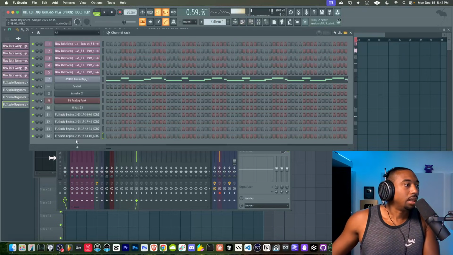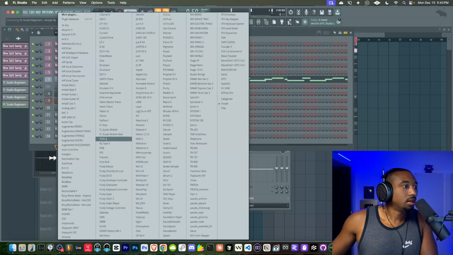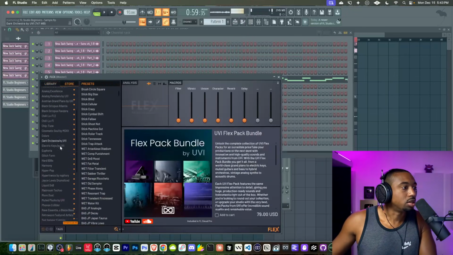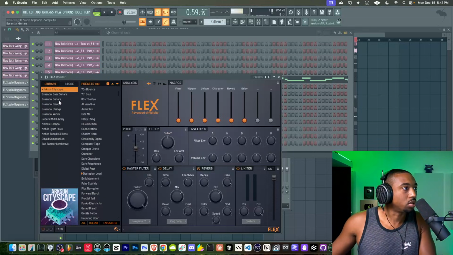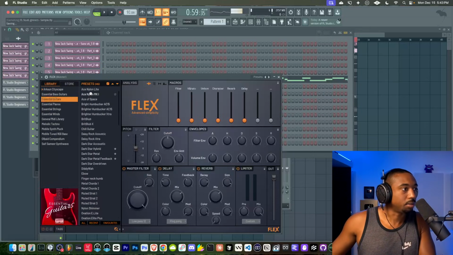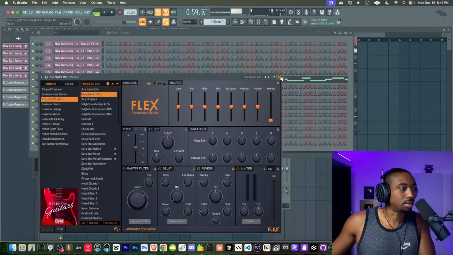Now, if you guys want a nylon guitar equivalent in Flex, go to the Essential Packs under the Store tab, download the Essential Packs here, go to the Library tab, and then go to Essential Guitars. There's a nylon here, but it doesn't sound exactly the same, but it's a nylon guitar.